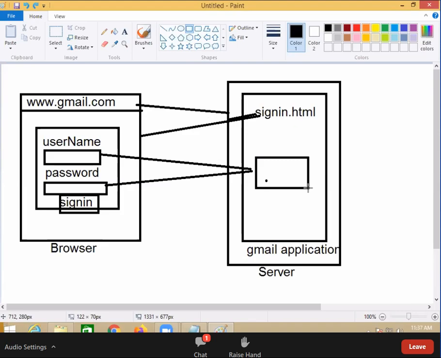you need to write some code. For developing dynamic web applications or responsive web applications, you need to write some code at which side? Server side. For writing code at server side, you require which technologies? Server side technologies.